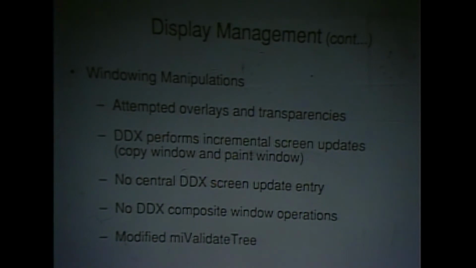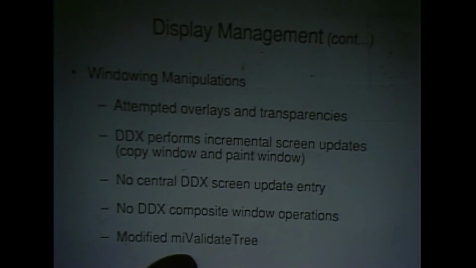And we ran into a number of stumbling blocks in attempting to do this. Number one is that the DDX interface provides basically two entry points for screen update. There's a copy window function and a paint window function. As a side note, there's no central entry point for overall update. Now, there is a central entry point for database projection, and that procedure is called MI validate tree. The procedure is an example of that that's provided with the sample server.